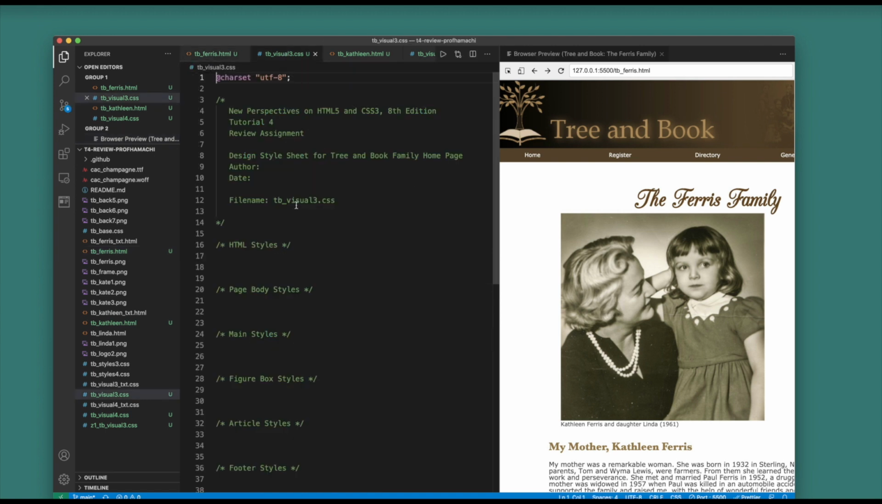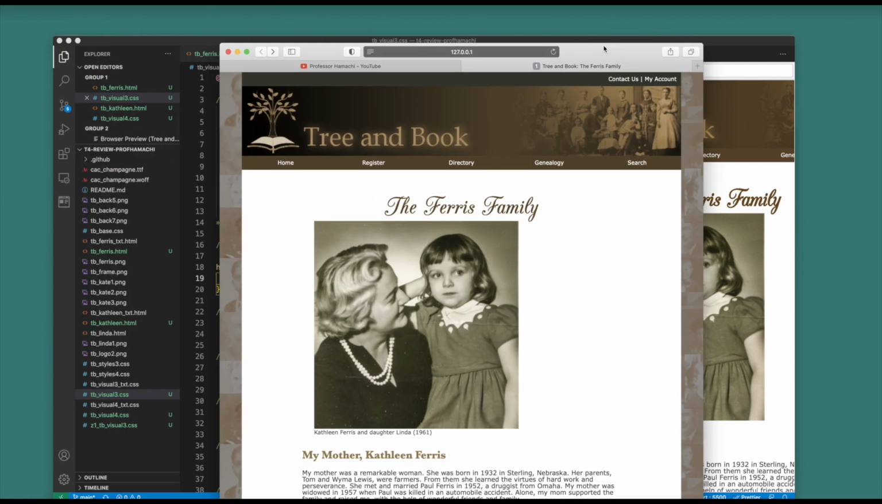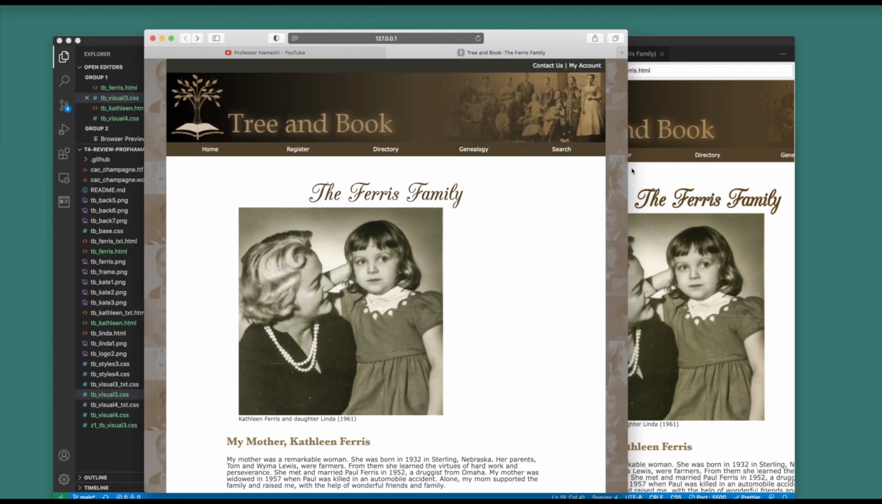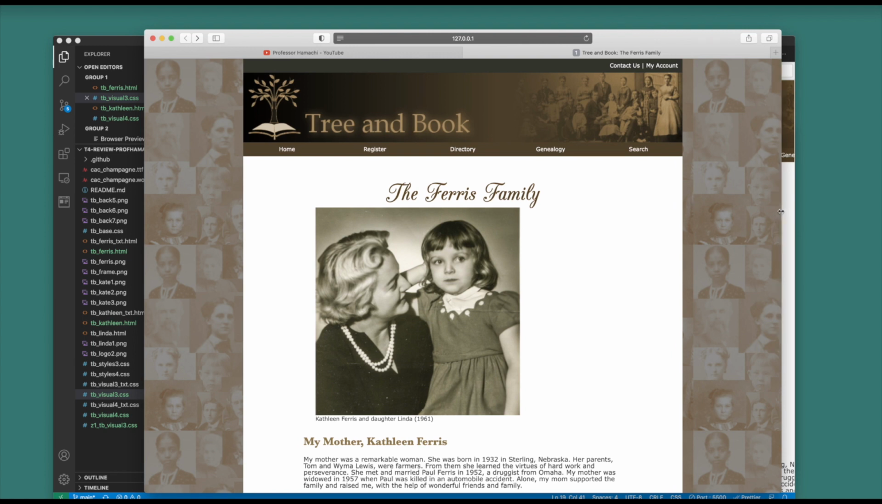Let's open up Visual 3. Okay, and HTML styles. Let's come out here. For HTML, we're going to set the background image, set that for a URL. It's going to be tb_back5.png. Can't really see it on this one, but on our separate preview window here, that set this up here. So the entire background there is all this in here.